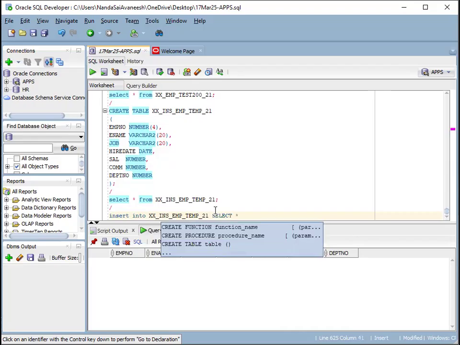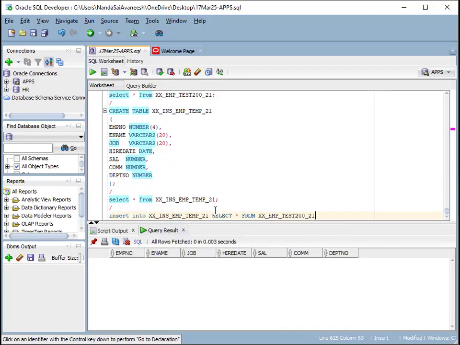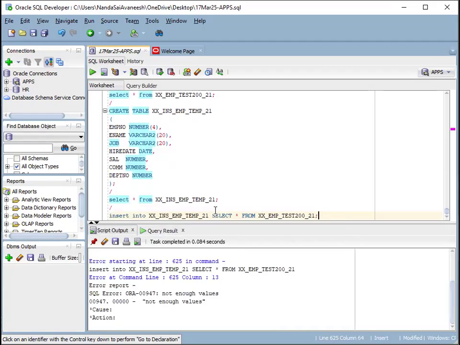Select star from all table name. Okay. So here what is it saying? Not enough values. One, two, three, four, five, six, 7. Here how many columns does it have? 7 columns are there. But in this table I am having only 6 columns. Then how can I pass this?